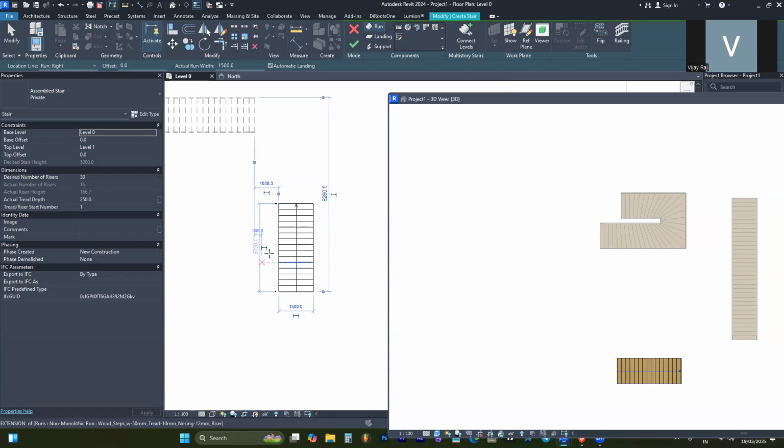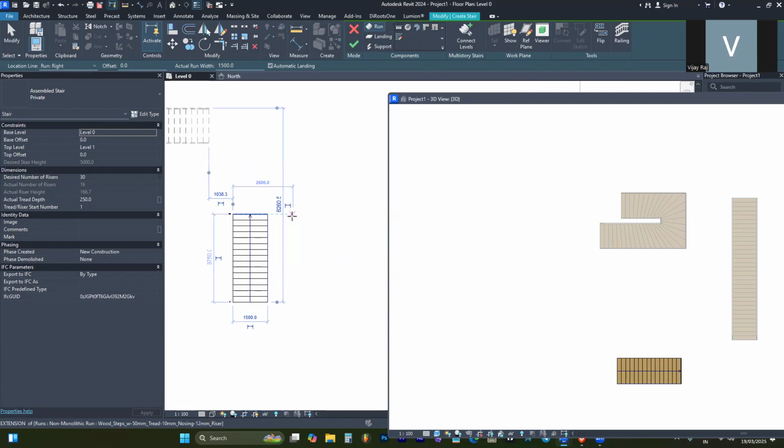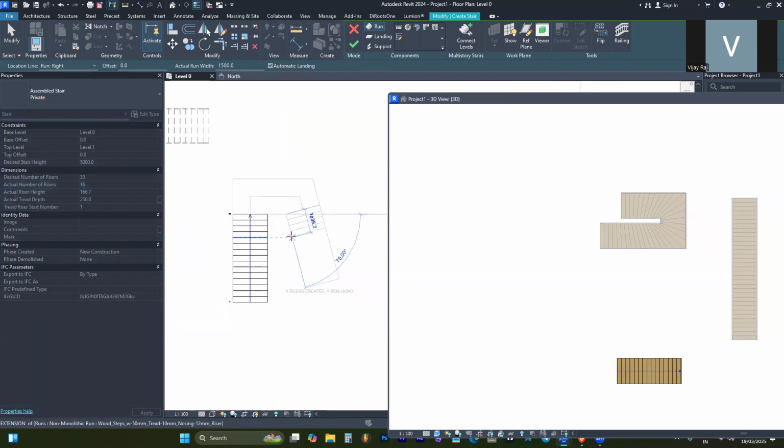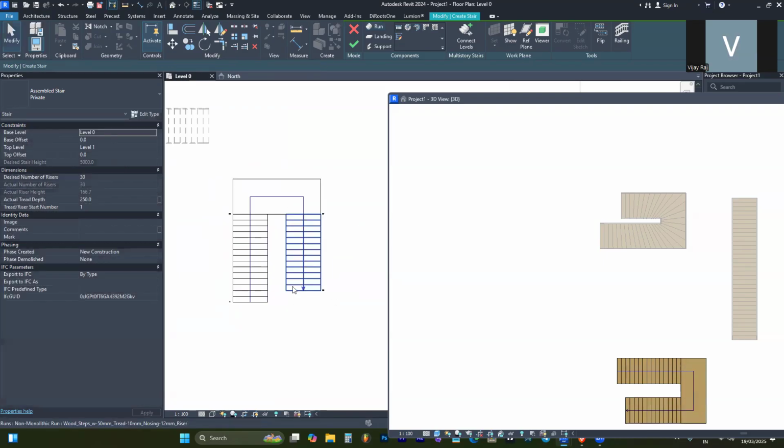And one flight is done, and I want to create another flight like here. While I'm doing this, the landing between these staircases will be automatically generated. See, that is the special thing in Revit. So here you can add another 15 or so risers.